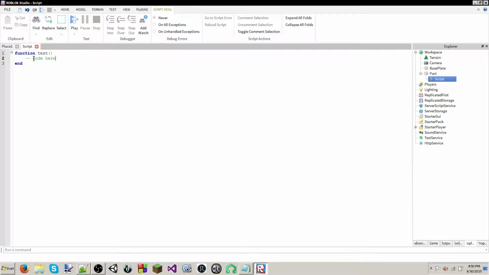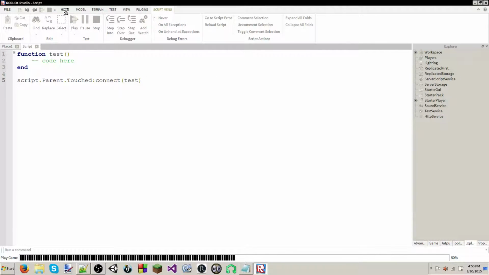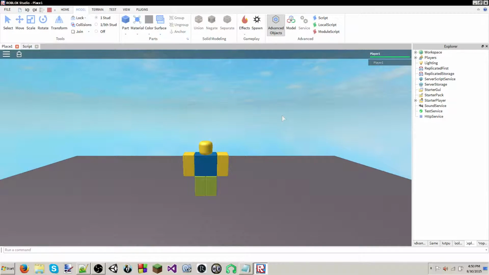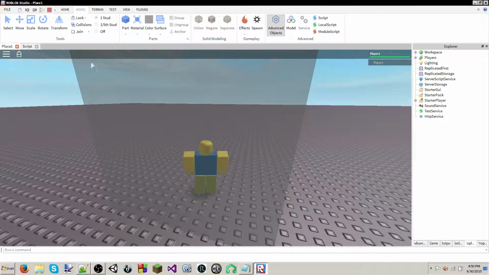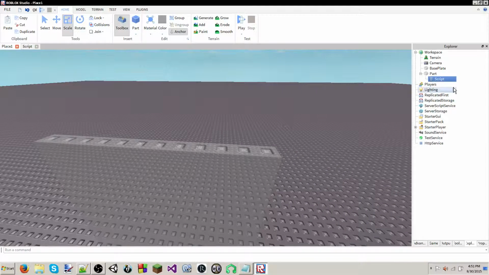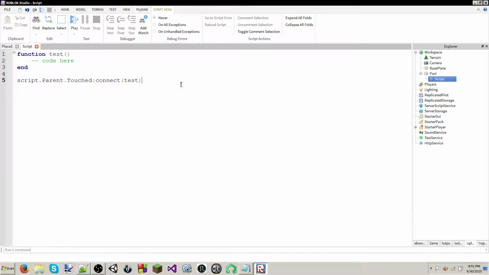By the way, 2 dashes, if you didn't already know, means a comment. I'm assuming a lot of you guys got that by now, but if you didn't, that's a comment. And then script.parent.touch connect function. Connect test. What will happen essentially right there is when script.parent is touched, or basically this is touched because the script's inside that, then it'll do whatever's in test.